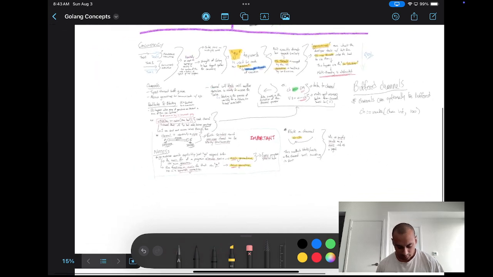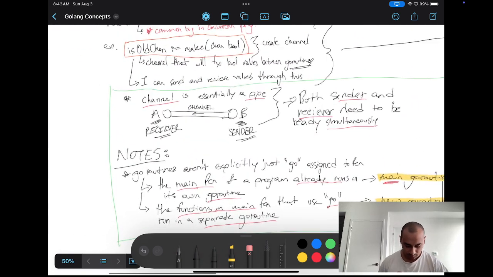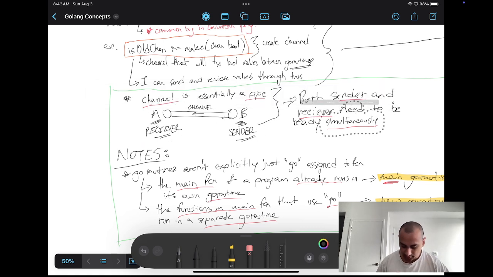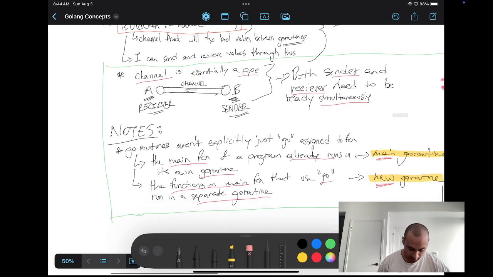So currently, this A to B drawing is how a channel works. The sender and receiver basically exchange data. The sender sends a message to the receiver, but the receiver has to be ready simultaneously. So whenever one message is sent, one message has to be ready to be received simultaneously, right?